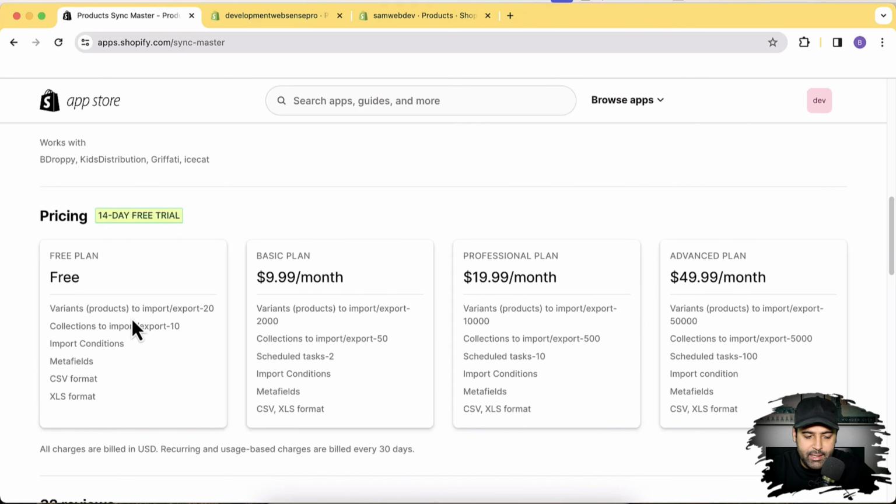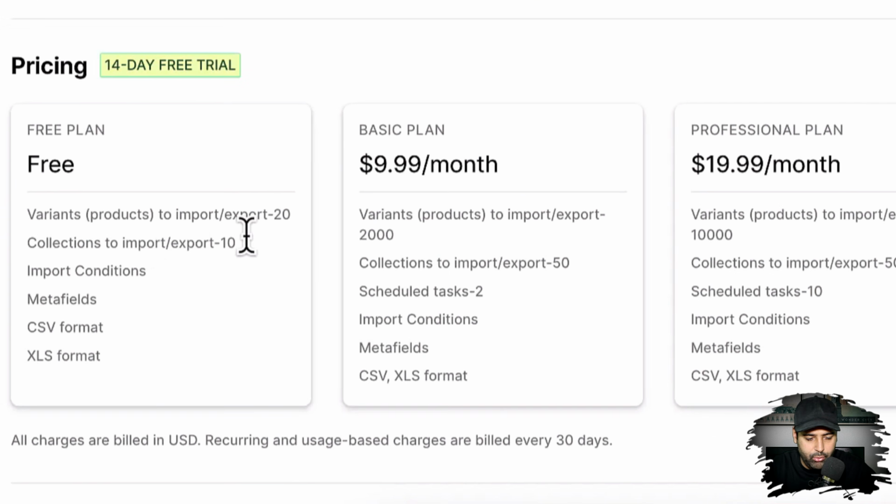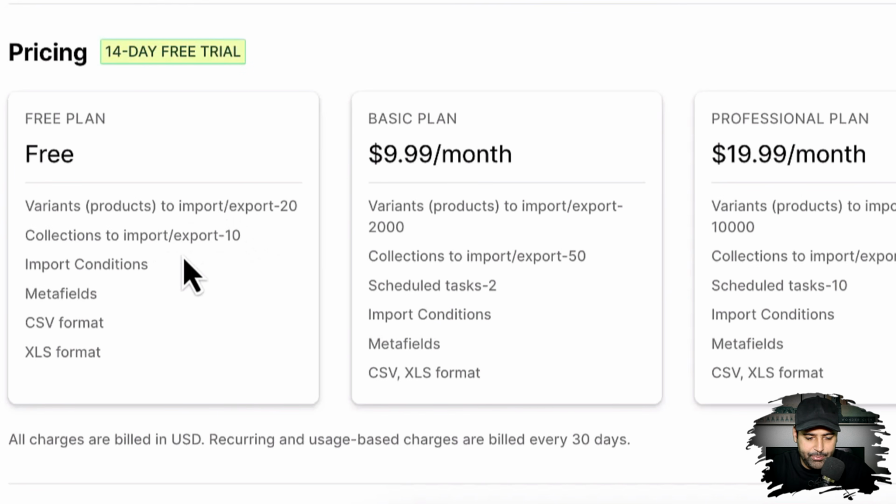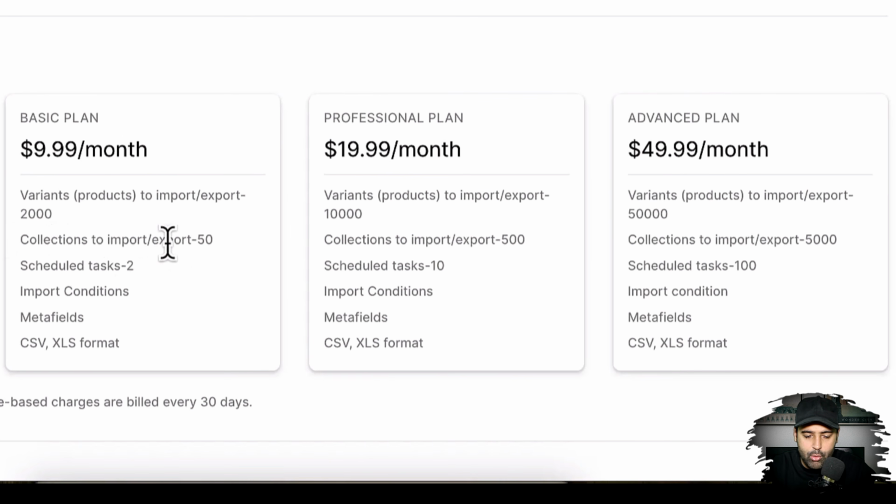And on the free plan, you can export and import 20 products and 20 collections. And if you have about 2000 products, you can go to a basic plan, which will cost you $9.99 a month. They do have a professional plan and the advanced plan, which is for more than 10,000 products.